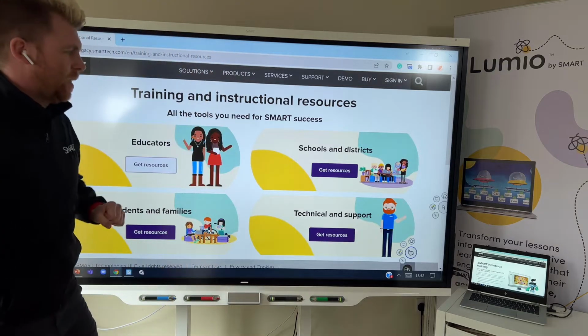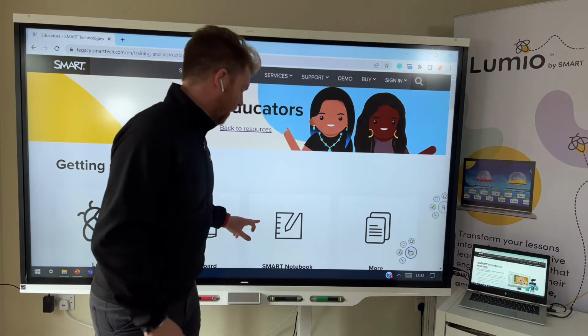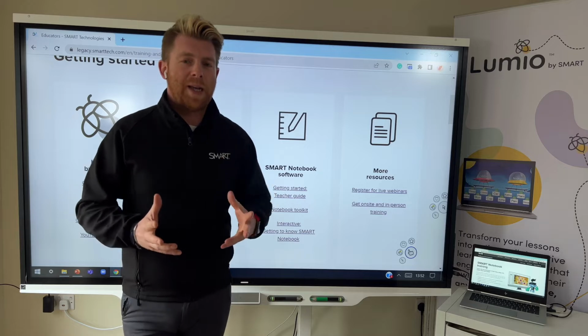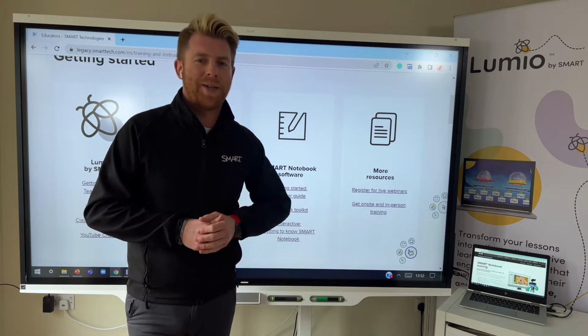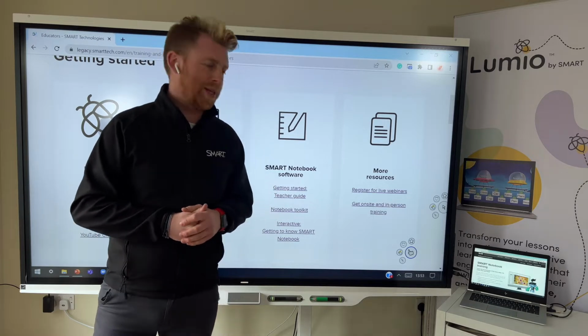We'll be looking at educators, and in this educator section here, we're going to be really focusing on Smart Notebook today. To get to this website, go to smarttech.com/training, or you might need to go to legacy.smarttech.com/training, just whilst we're changing over a few parts on the website as well.